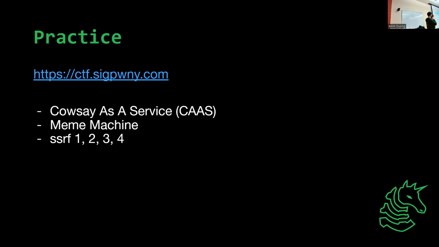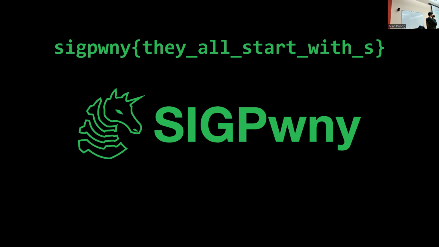And we have some challenges on CTF.SIGPwny.com. CalState as a service is command injection. Name machine is network injection, and then SSRF into the network. And here's the new flag.